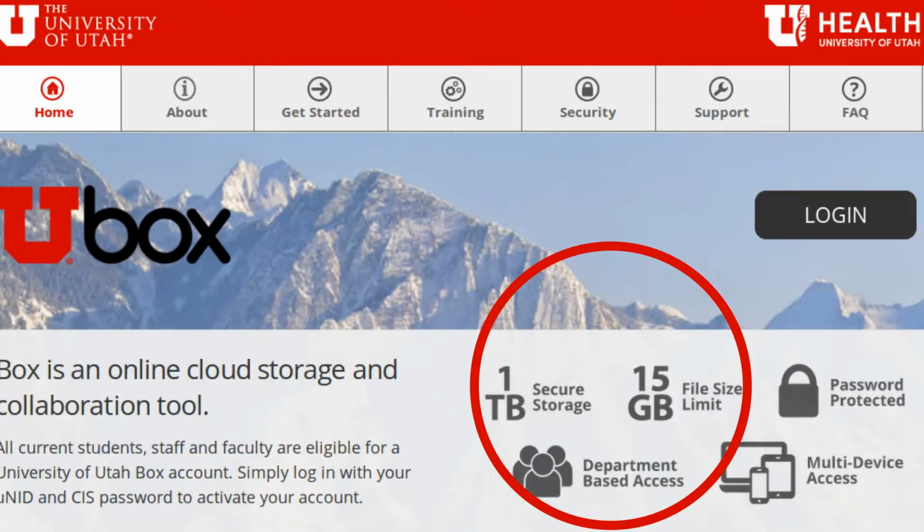Box does have some limits on the size of files. You can store up to 1 terabyte currently, and the maximum file size is 15 gigabytes. So if you have very large files, you might need to split them up.